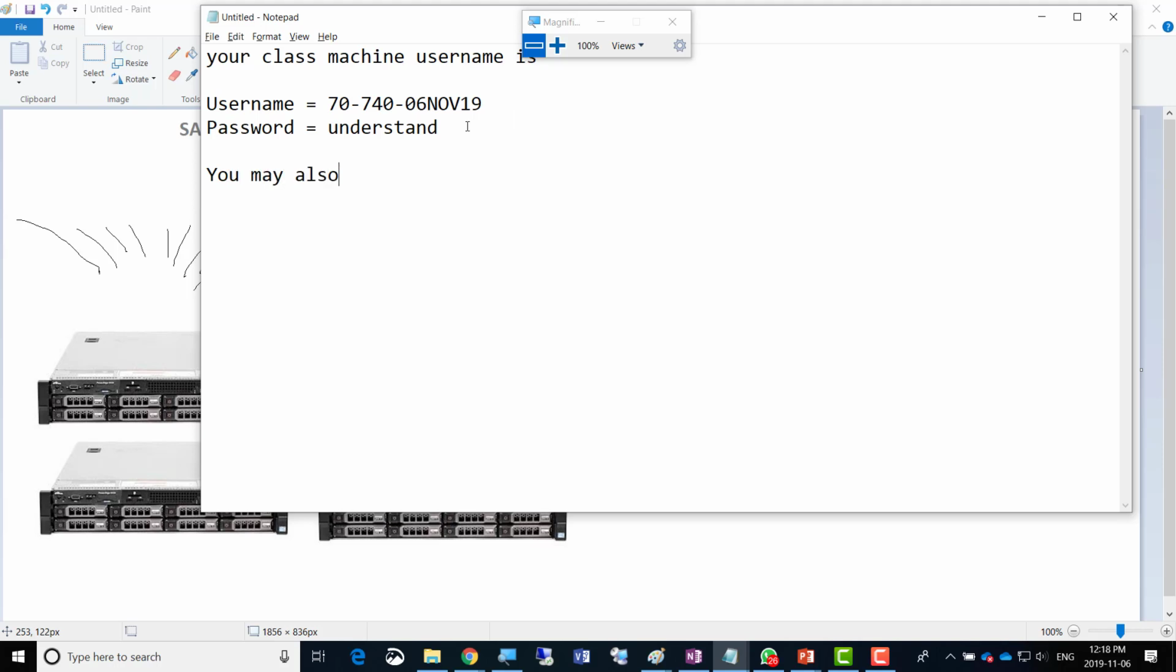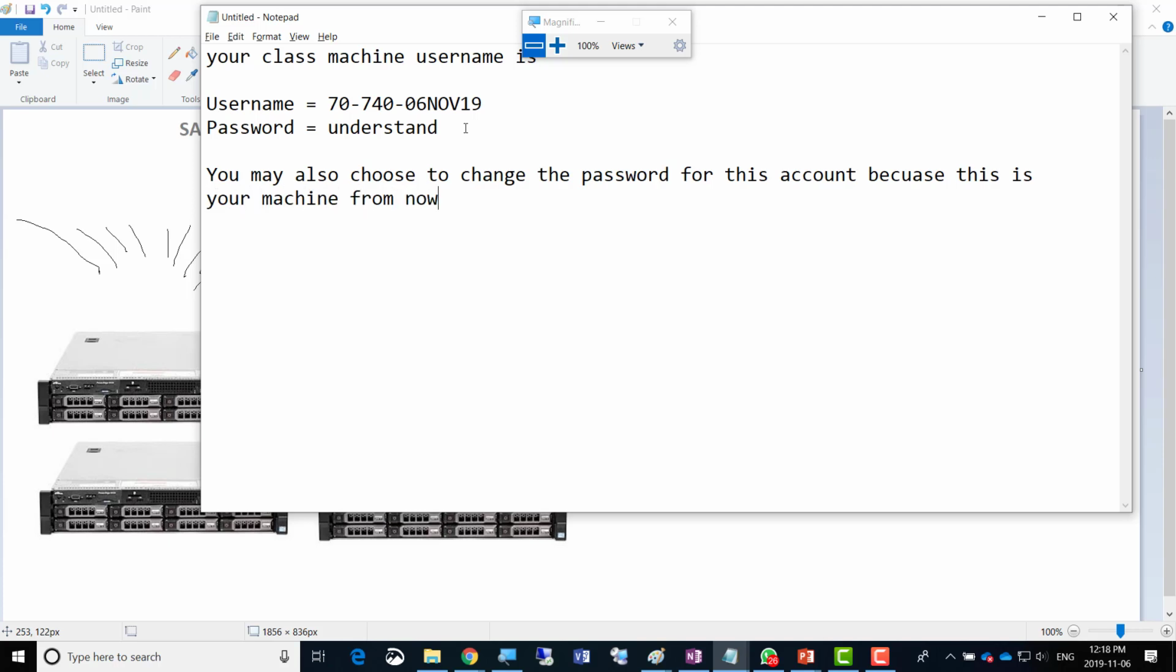you may also choose to change the password for this account, because this is your machine from now on for the duration of the course, right? Now that's one thing that is up to you. You want to change the password, put in some tough one.